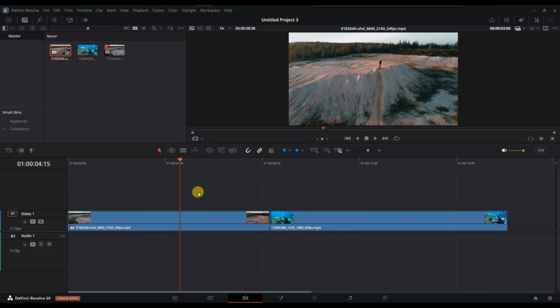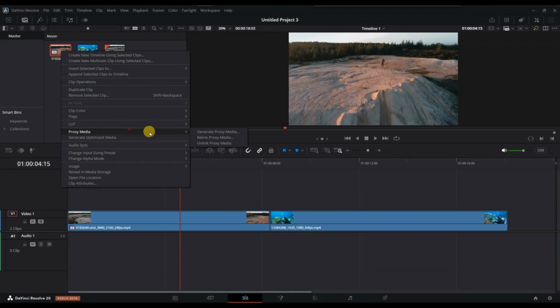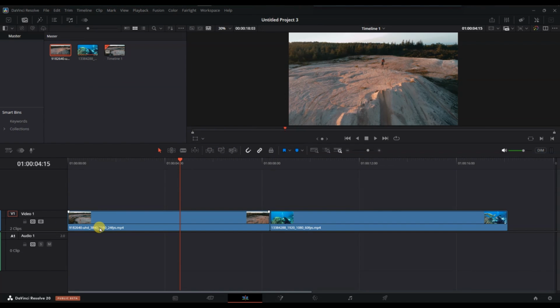If you want to manually stop using a proxy for a specific clip, right-click the clip in the media pool, go to Proxy Media, and select Unlink Proxy Media. This will disconnect the proxy file from that clip.